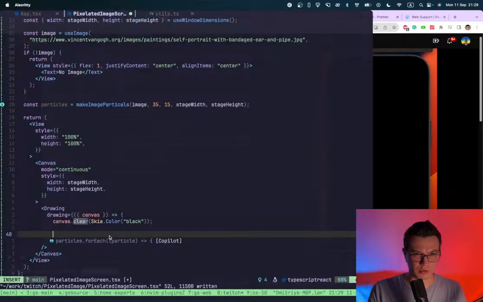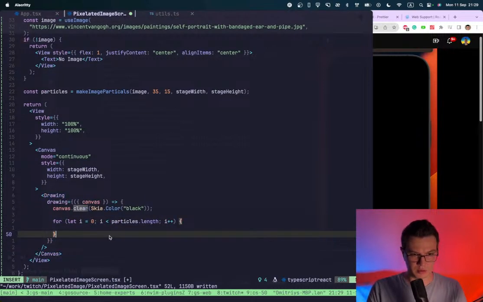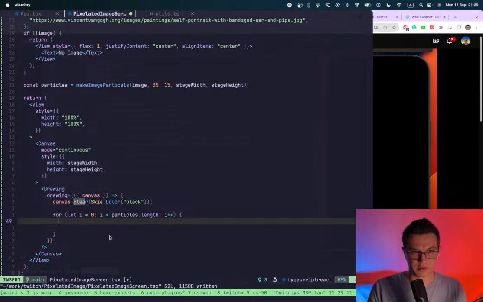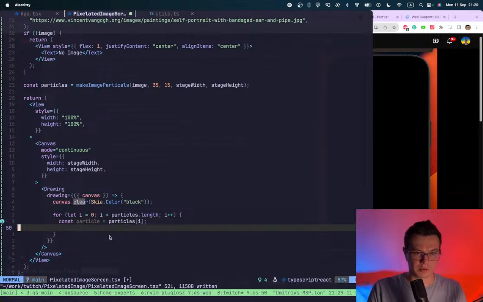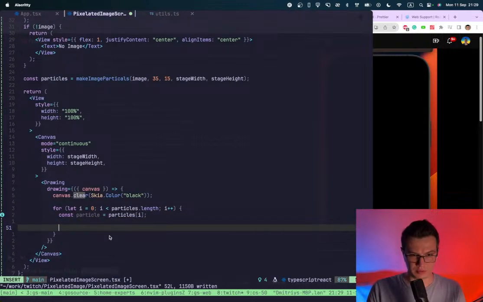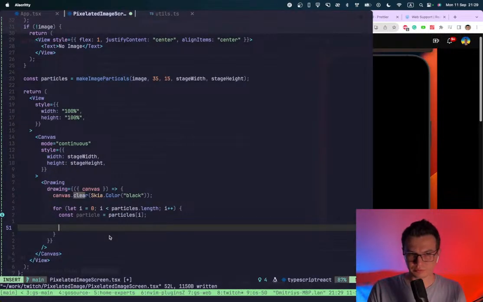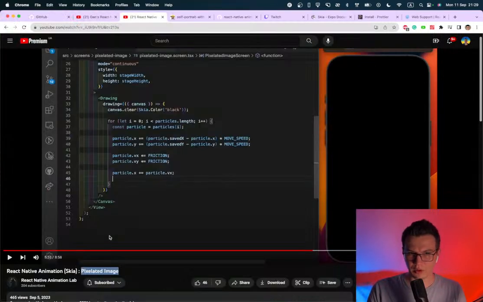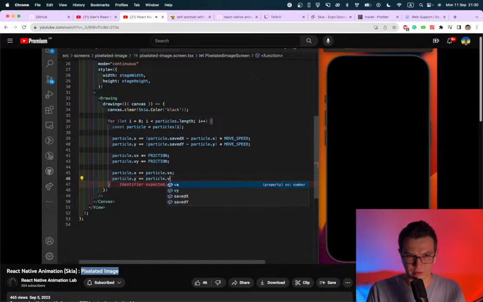And yeah, inside drawing, do let I0 to our particles. Particle. All right. And now I just want to see the final code here.